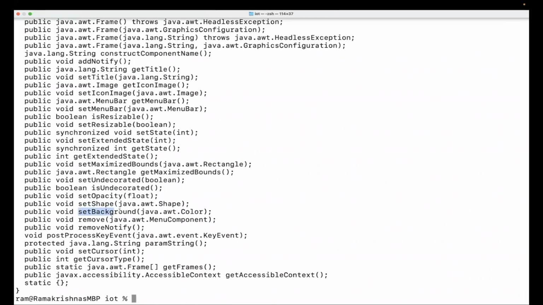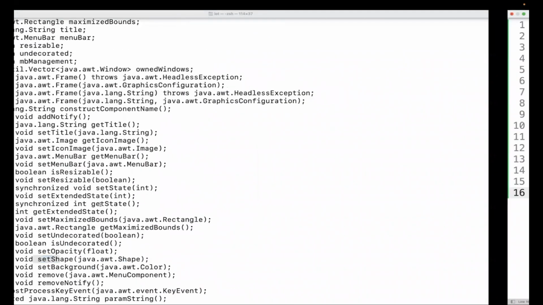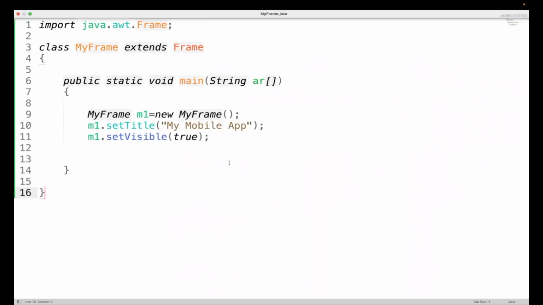Here you can apply some background color. You can also add some shapes, and then you can add components like buttons and other things. That is how it will help you develop applications faster. We need not write all the code. A lot of the code is already available in your Java pre-compiled classes, which are in packages.